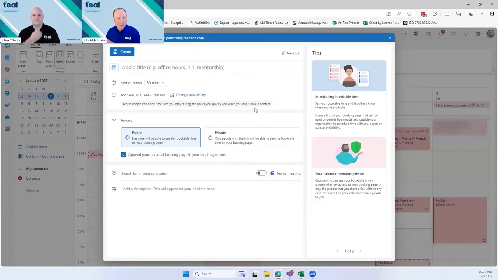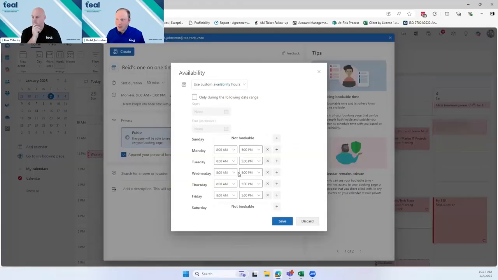Now, the idea here is creating a reusable event that I could send out to multiple people or put in my email signature so that people could click the link, pick a time, and book a meeting. So I'll just call this Reid's one-on-one time. I'll say it's a 30-minute meeting. I can pick when I want these meetings available, like maybe we'll only have one-on-one time on Fridays. And then I can click save.